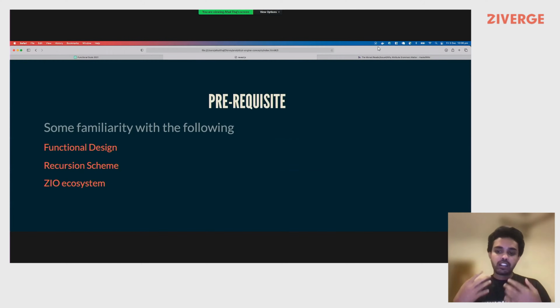That said, this is not an introduction to functional design and recursion scheme, etc. There are great talks from different people, especially John De Goes' course on introduction to functional design. There are so many talks on recursion scheme. And obviously we expect some level of familiarity with the ZIO ecosystem, because I'll be showing some ZIO types and I may be missing explaining why I'm using that.